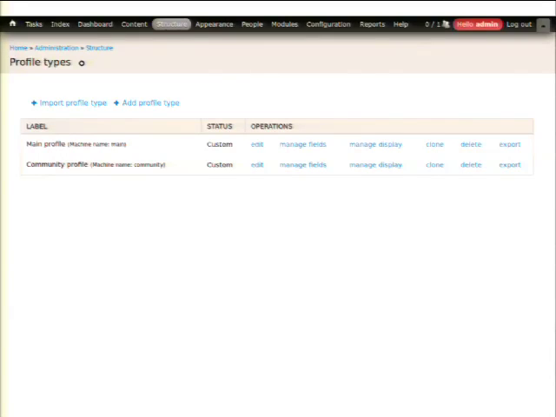So this is an example of how the generated UI would look. This is actually the user interface of Profile 2 for managing profile types. In Profile 2, you can have multiple different types of profiles, like a community profile or a customer profile, stuff like that. And this is the administration UI for it. It's really just the admin UI as it is provided by the entity API.